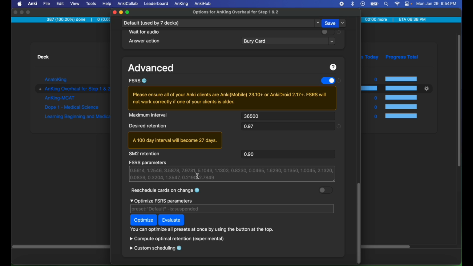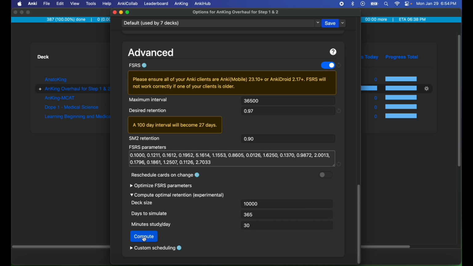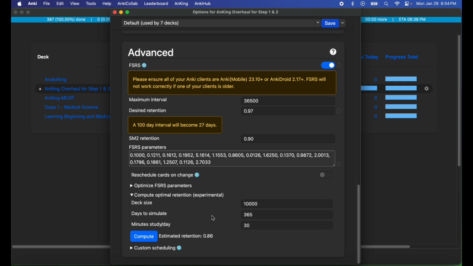and you can see the numbers change here when I hit optimize, because the algorithm will know my learning pattern better and will give me better FSRS parameters to use. So these are my parameters it's recommended for me to use. So I'm going to probably utilize that, and then I can compute the optimal retention for my study goals.